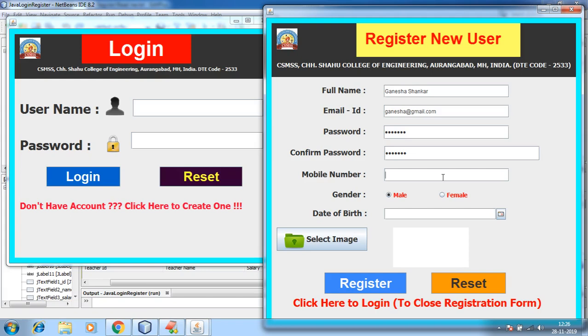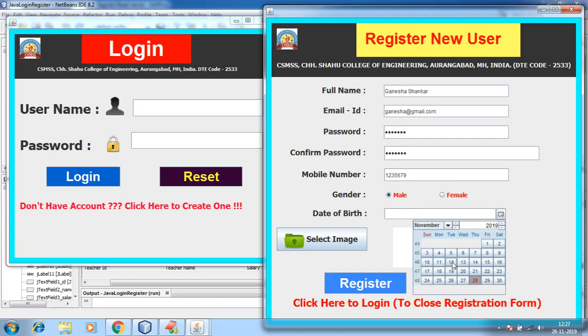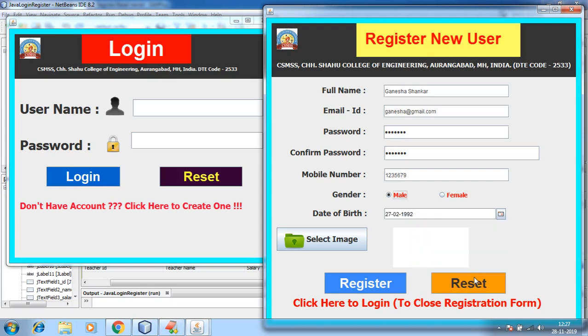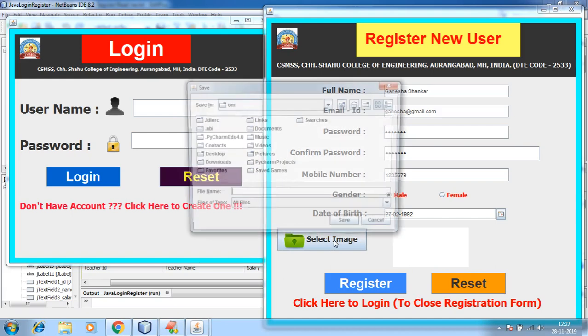Suppose some dummy number, 1 2 3 4 5 6 7 8 9, and the gender is male. Select the date of birth. Suppose let me search for somewhat like 90 or maybe 92. Month is suppose February, and 27, and select the image.